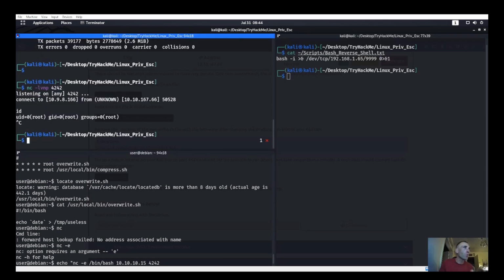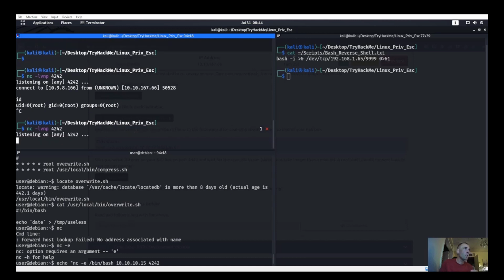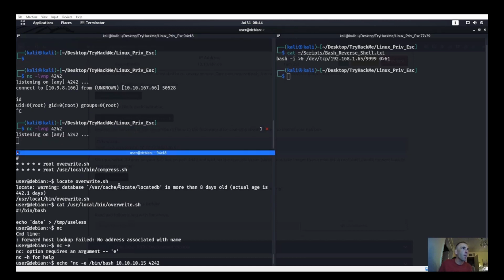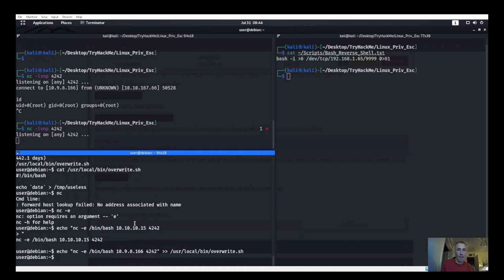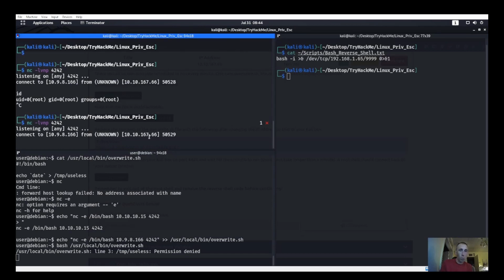Now, I'll show you a little trick to see if it's working. So you're sitting here waiting, right? Let's go ahead and just run that guy then. So let's do a bash /usr/local/bin/overwrite.sh. Okay, it is working, yes.